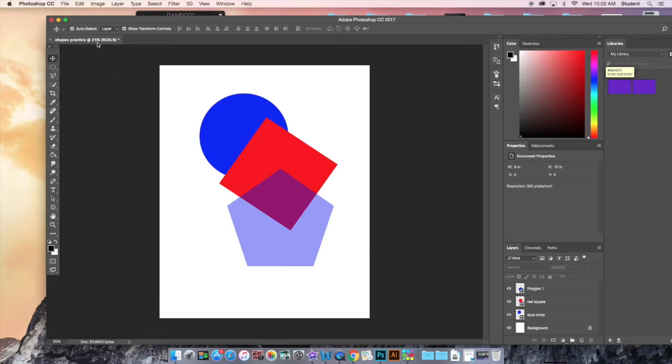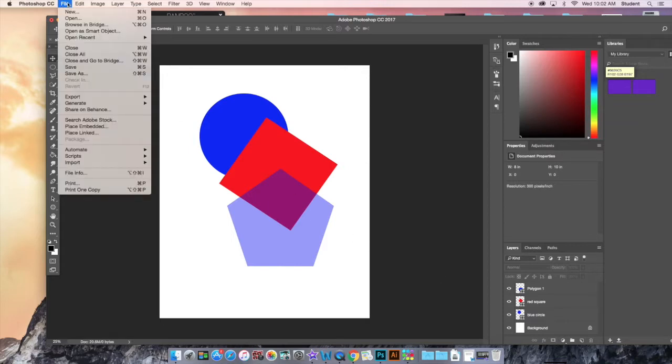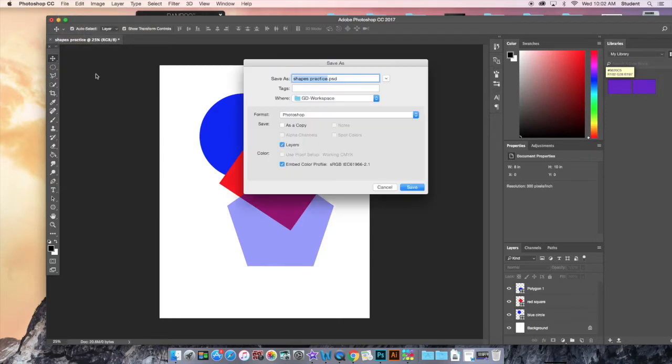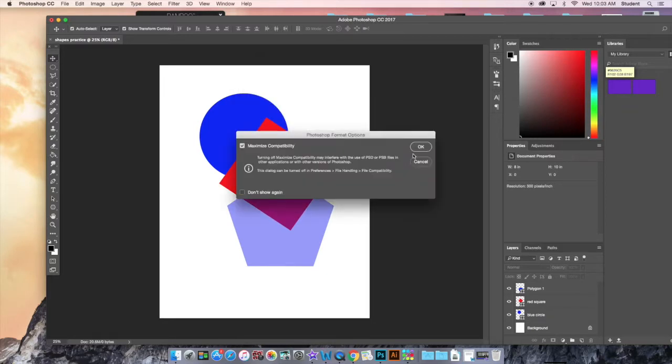So that's pretty simple. Now we want to save our document, so we're going to go up to File and Save As. I always like to save three versions. The first one, here's our shapes practice, where I want to save it, and I want to save it as a Photoshop format. So I'm going to go ahead and click Save. Click OK.